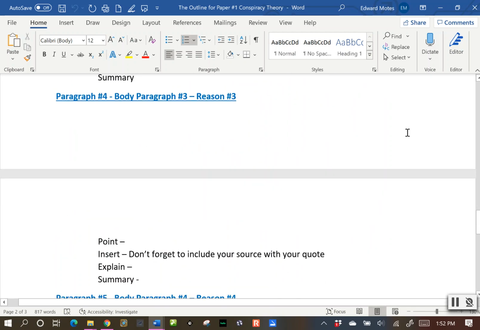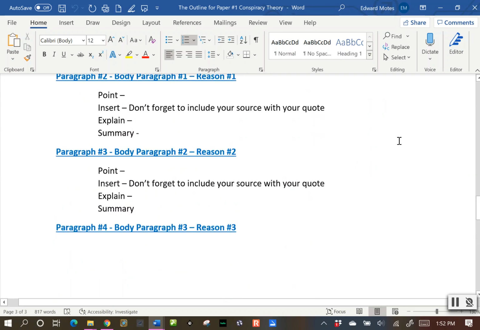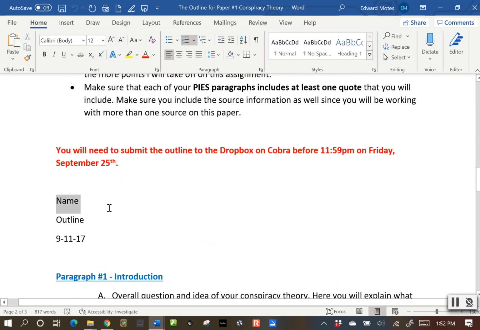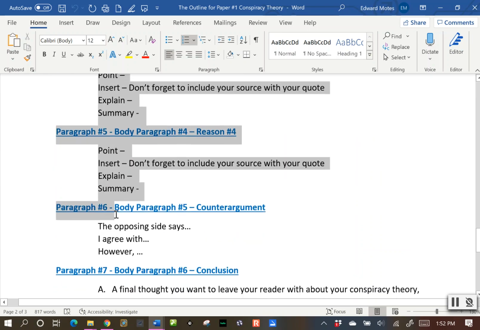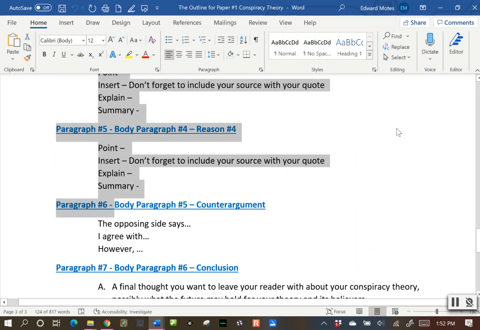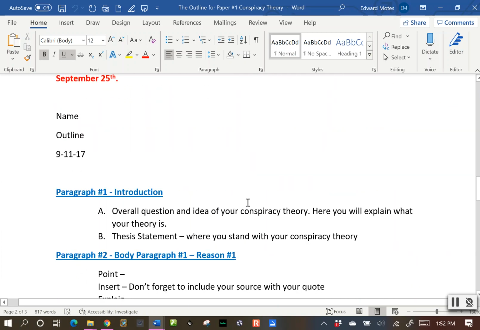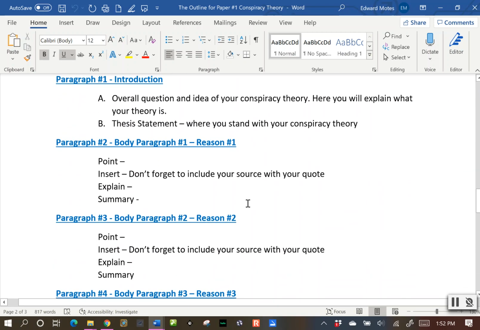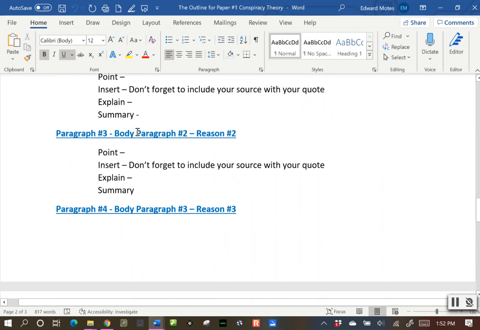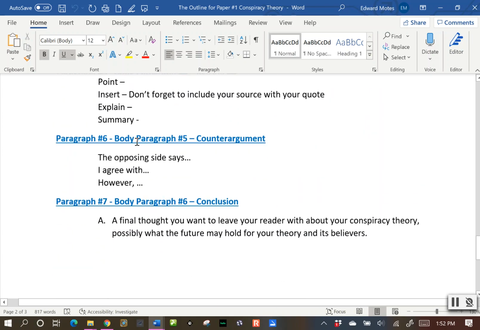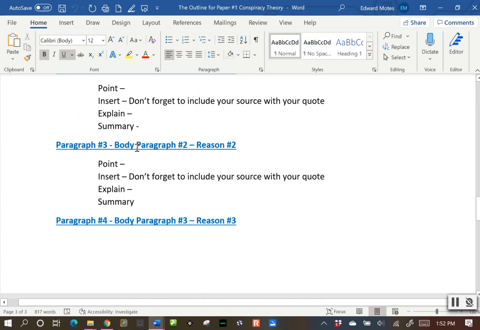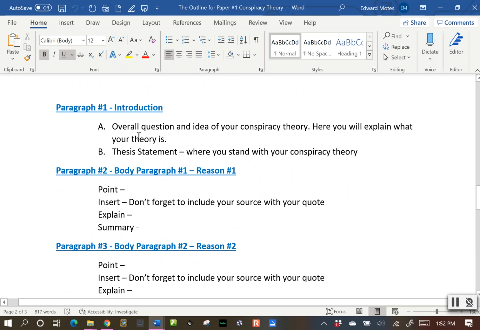So below here is basically the format for your outline. And what you can do is you can highlight all of this and copy and paste it into a different document, or you can just go ahead and type on this one as well. That's fine. So here I've broken down into how many possible paragraphs you could have. And you could have more body paragraphs too, depending on how big of a theory your topic is.